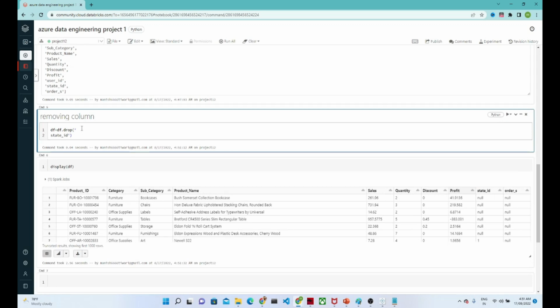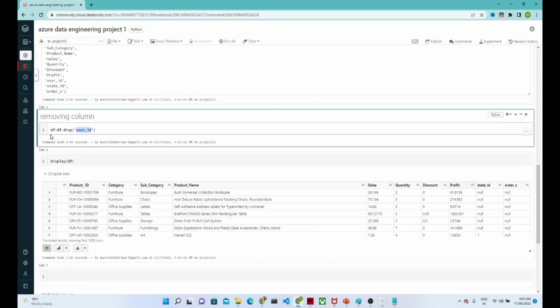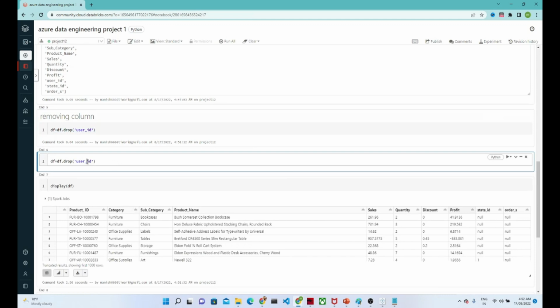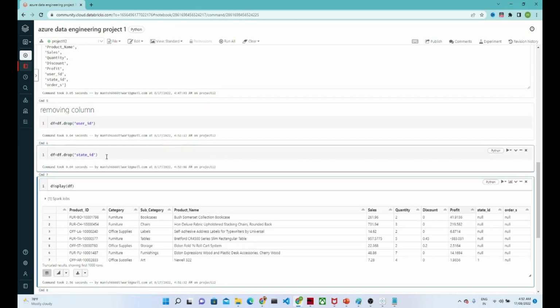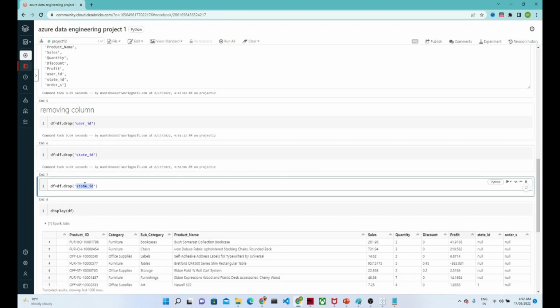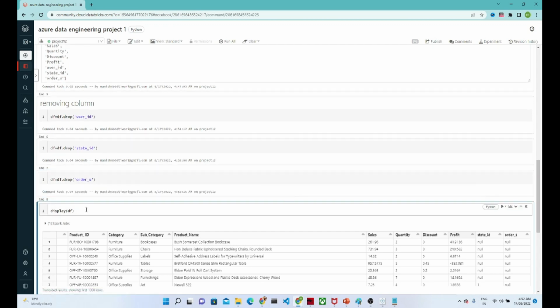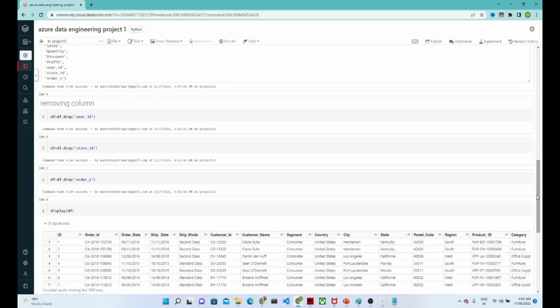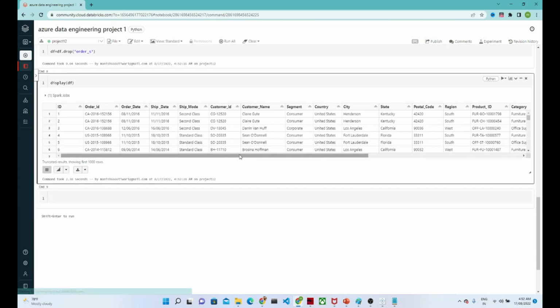I'll pass the state id also here. Let me pass the state id and the order s also. Now if I display df, you won't be able to see those columns. Okay, now those columns got removed.